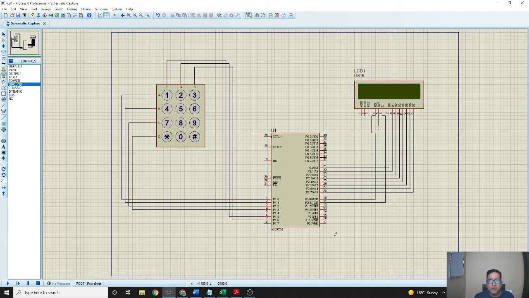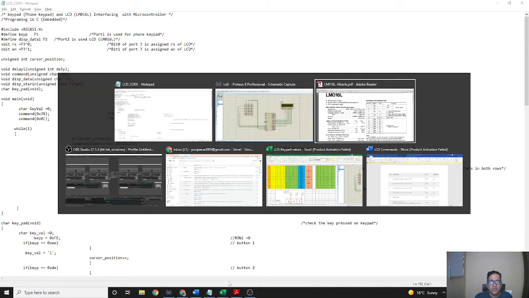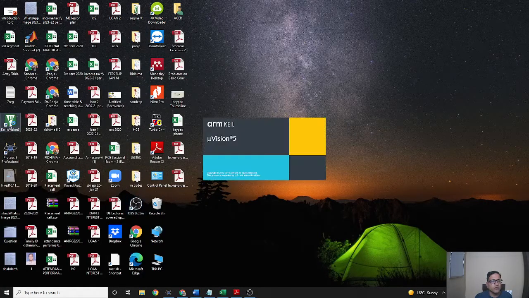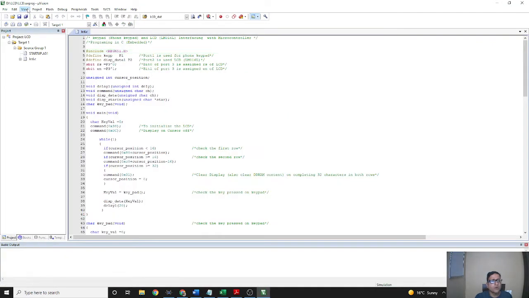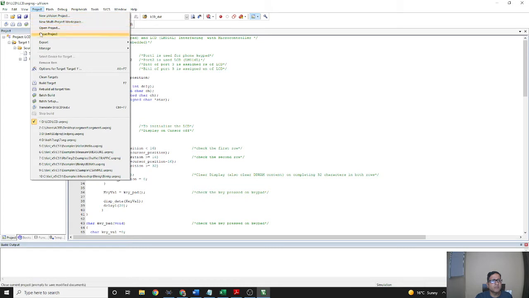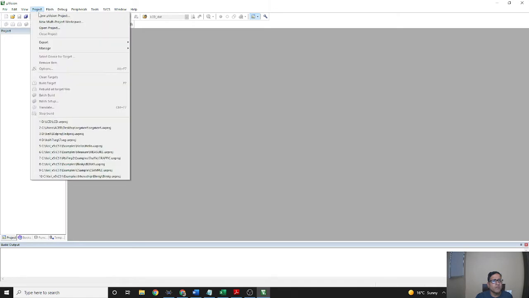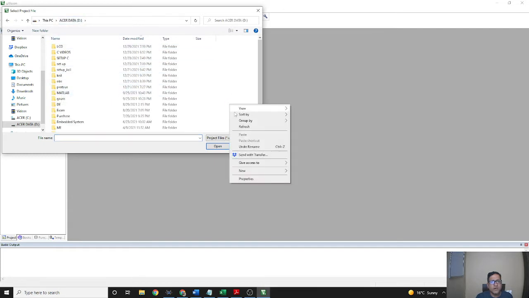Now we will go to the coding part. I have written code on this notepad. So we will firstly go to the Keil software. Keil software is this, Keil Microvision 5. We will start it. We will close all the projects and open a new project from this, and we will make a new folder for this project.